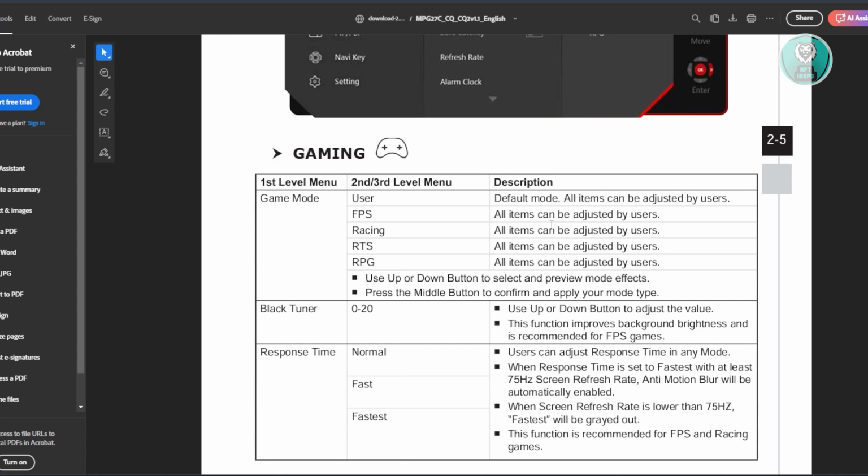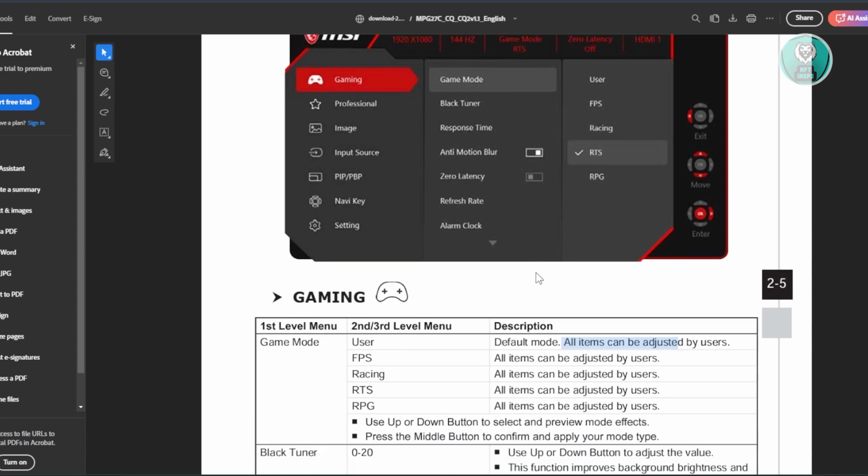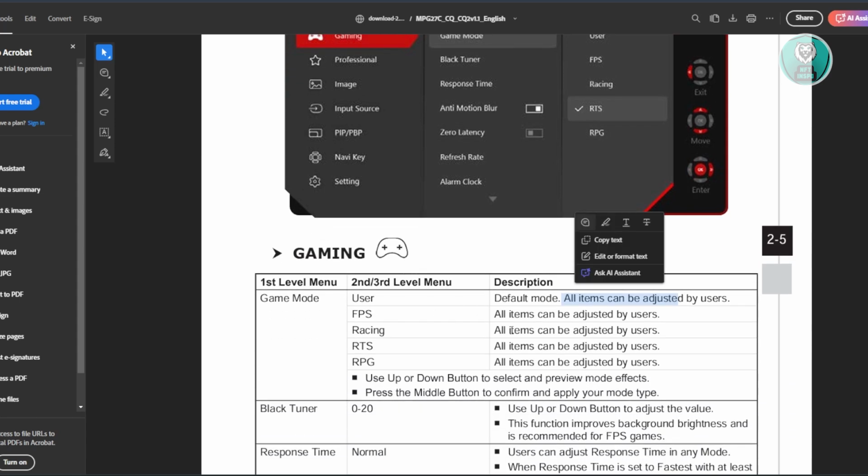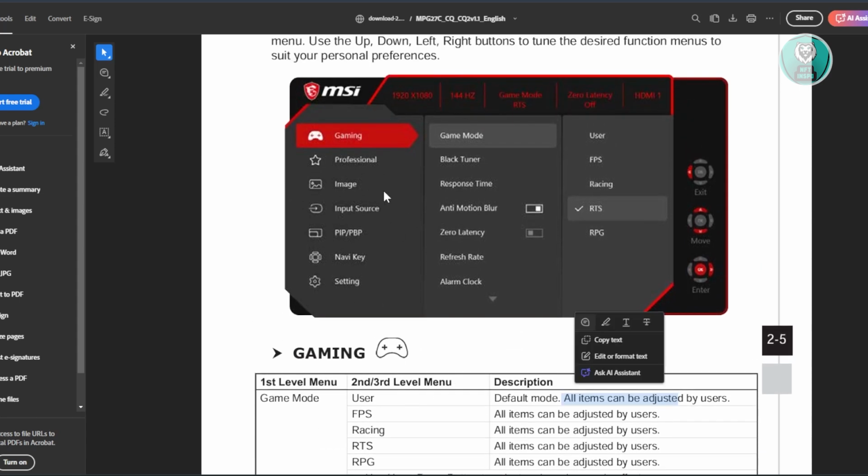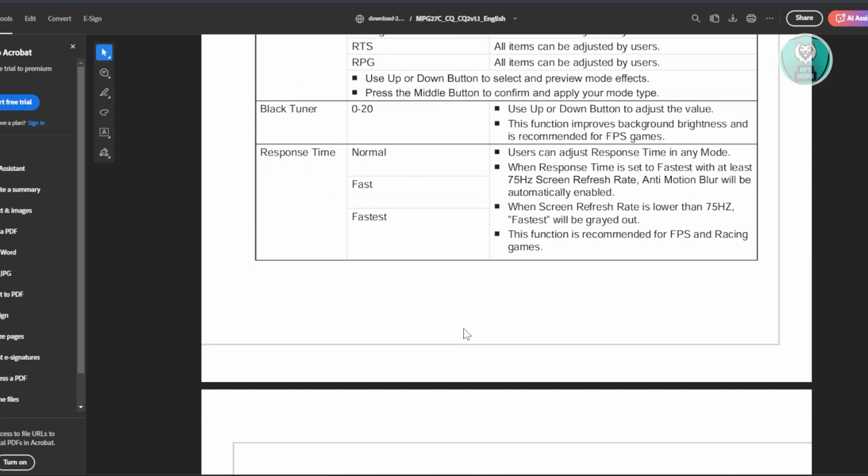I also suggest you check your manual as well, because settings can vary depending on your model. But typically, user mode is the default mode, which allows users to adjust all items or settings your monitor currently has. So if you set this to user, you should have the option to change your brightness by going to image and choosing brightness in the settings.